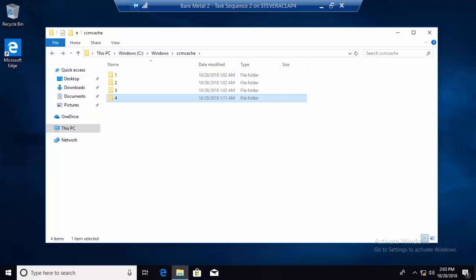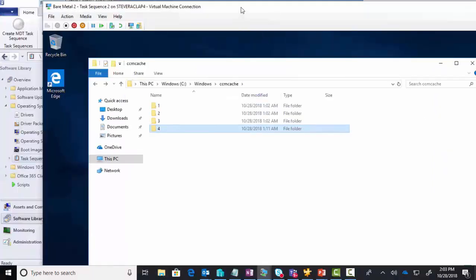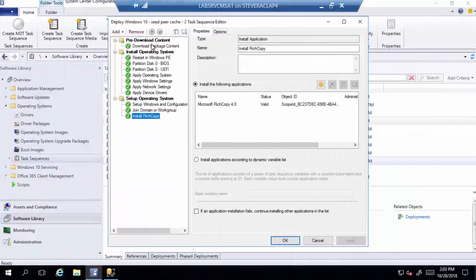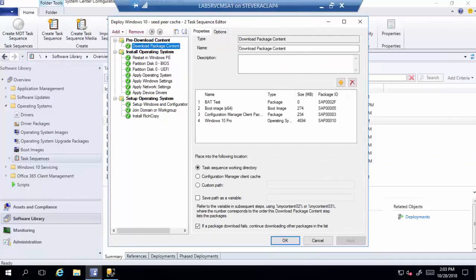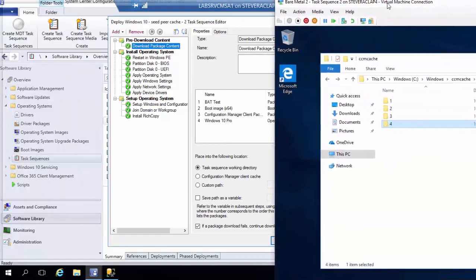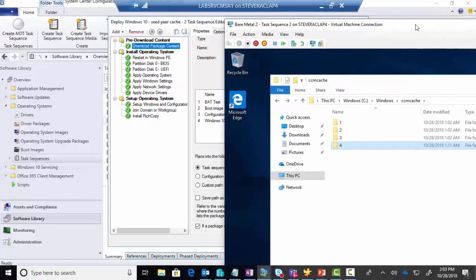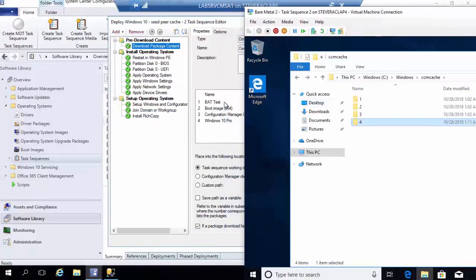Let me pull this out momentarily, and we'll just look for a minute. So look at this download package content, and we'll compare this, right? So there, see if I can get these side by side. So one is batch test. Here's a boot image. Here's an image itself, and here's the config manager client, right? So this image is actually not the one being deployed by this TAS sequence. This TAS sequence is deploying an 1803 image.